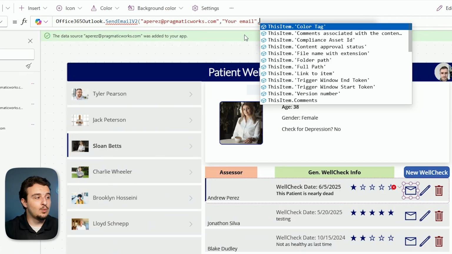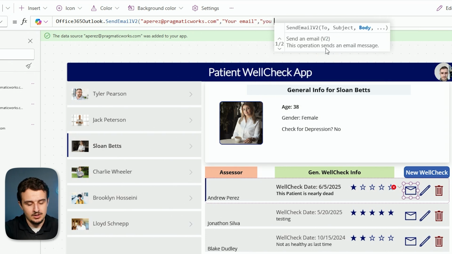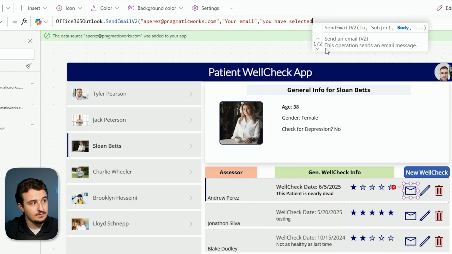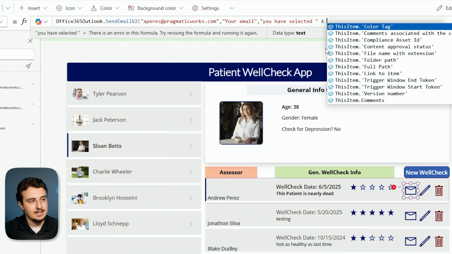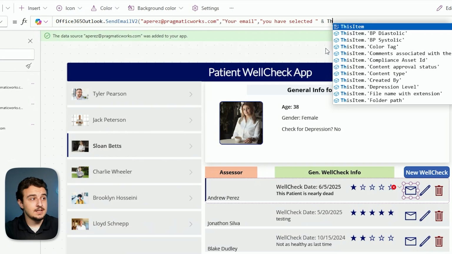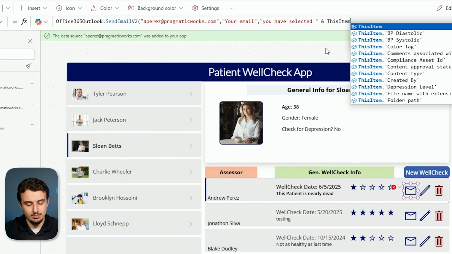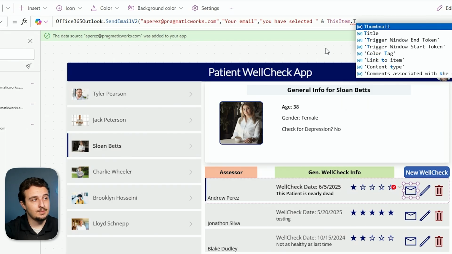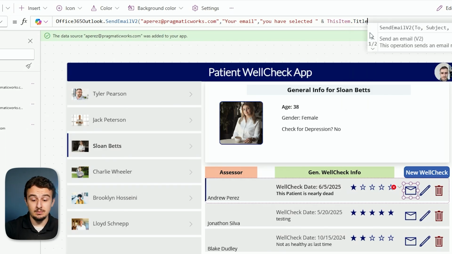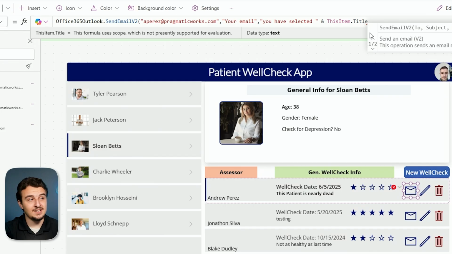So let's say I wanted to tell them what record was selected here. Looks like this is my record for Miss Sloan Betts here. I'm going to go ahead and say in static text, you have selected, and then I'm going to use the concatenate function, so a little ampersand here, and reference that dynamic content. I'll do this item, and since it is a SharePoint list, it will have a title column, so I'm going to do this item.title. Now you can pull in any dynamic content that you want, right? And use it wherever in your messages that you want.